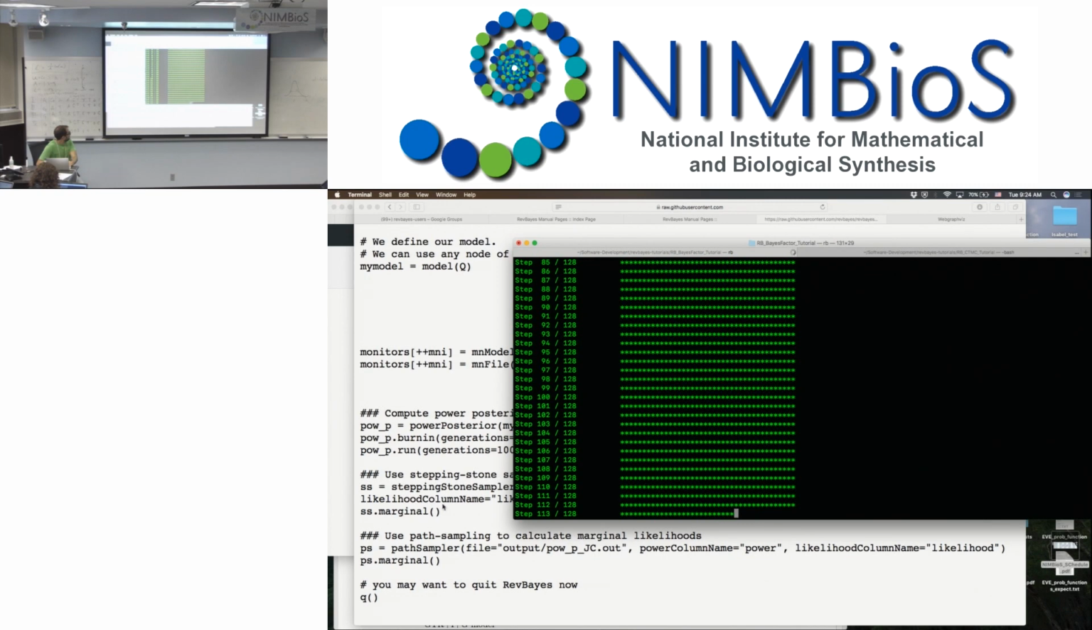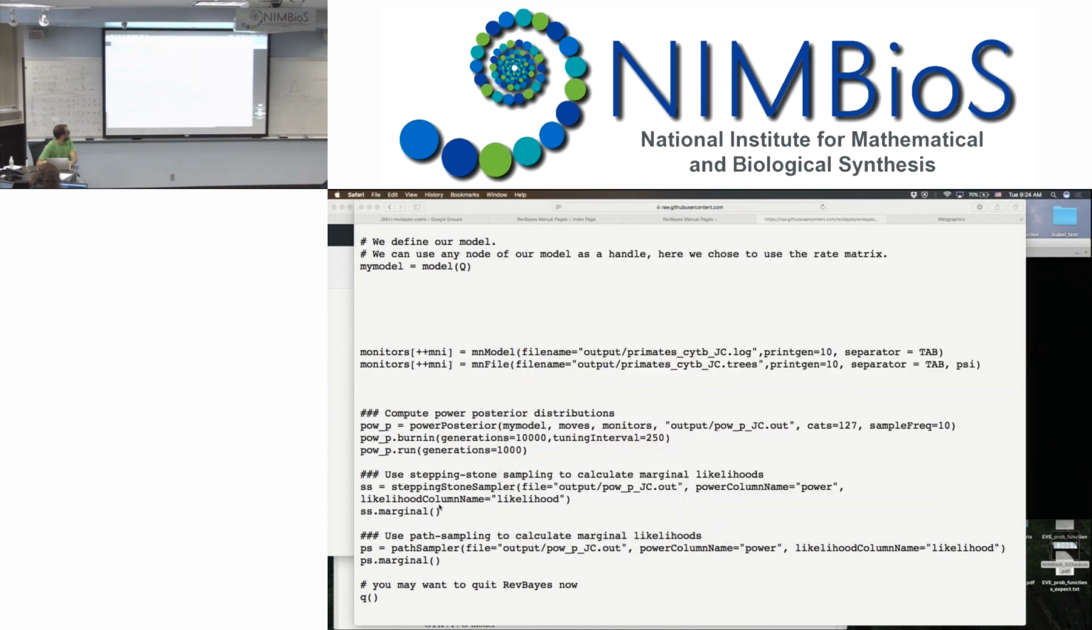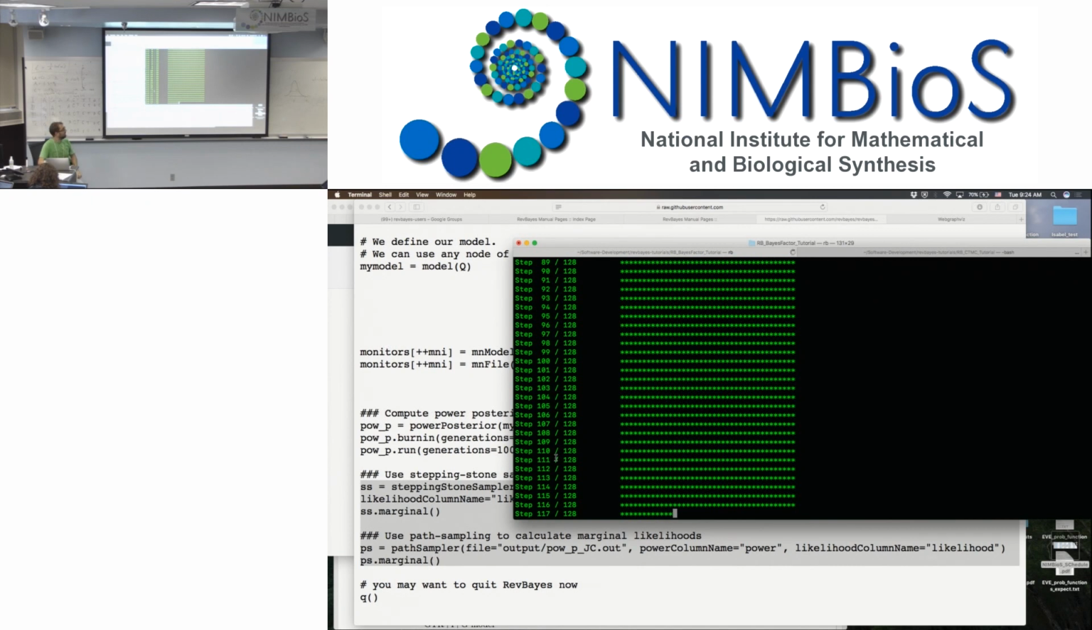So we are almost done, which means I can just copy those lines to compute the two different estimates of my marginal likelihood.